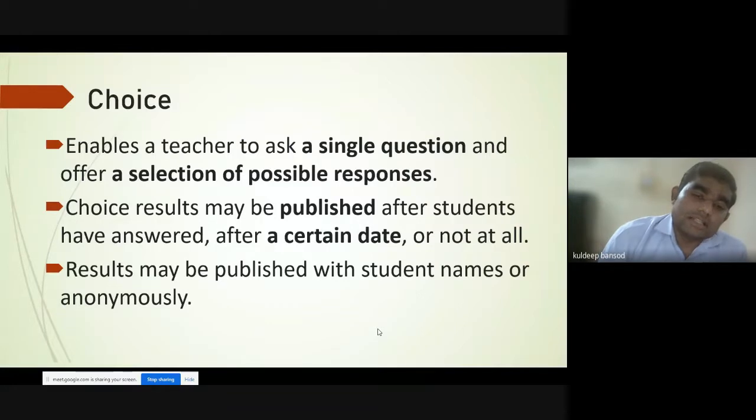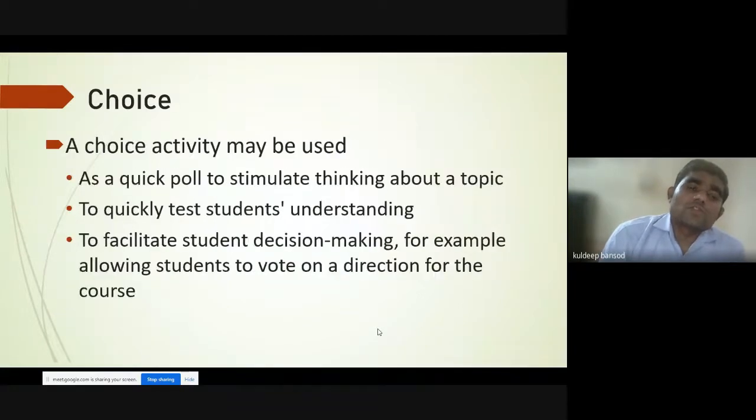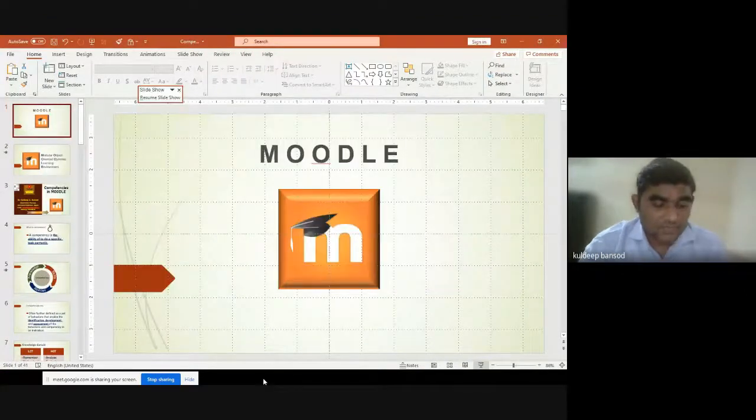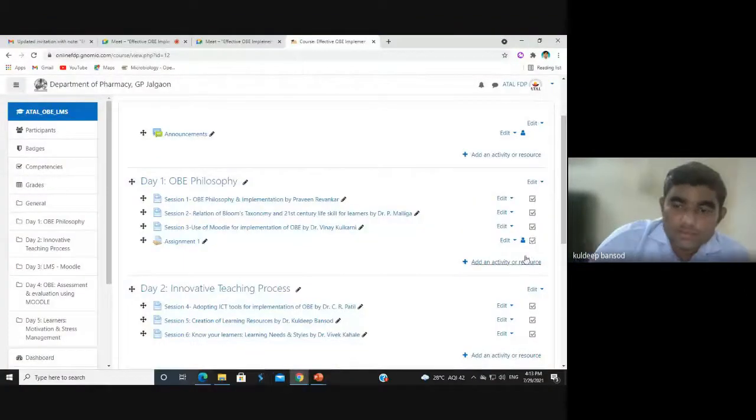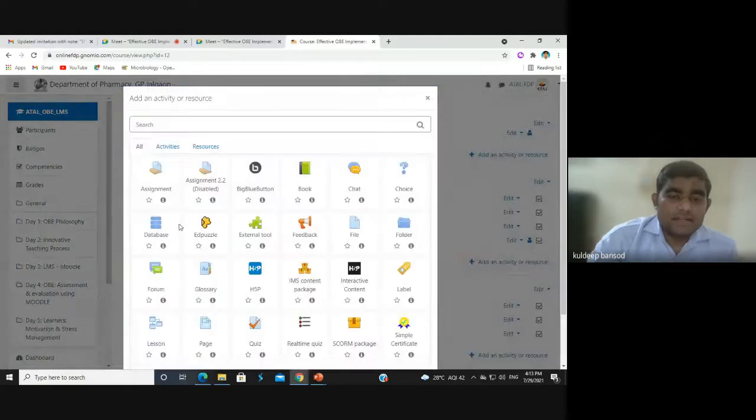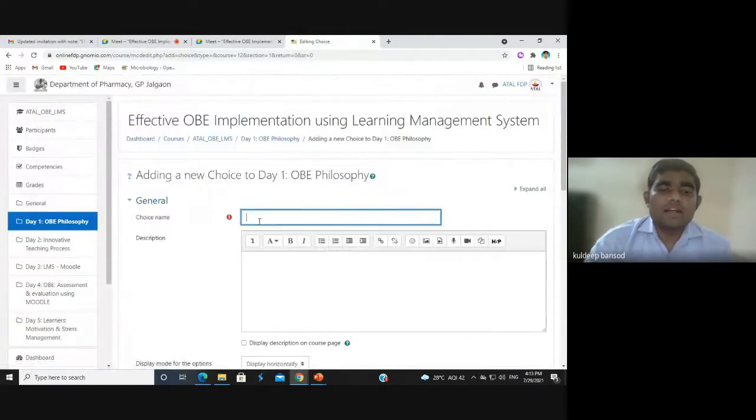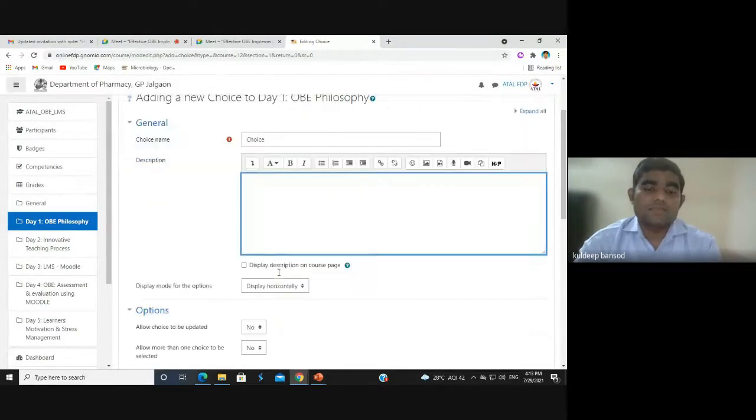So the results of these choices are also presented by the teacher. Let's have the demo for that. So I'm clicking on add an activity and let's search for the choice. Where is the choice available? This one is the choice, so I'm clicking that and have the choice. I am putting the same name, the description.